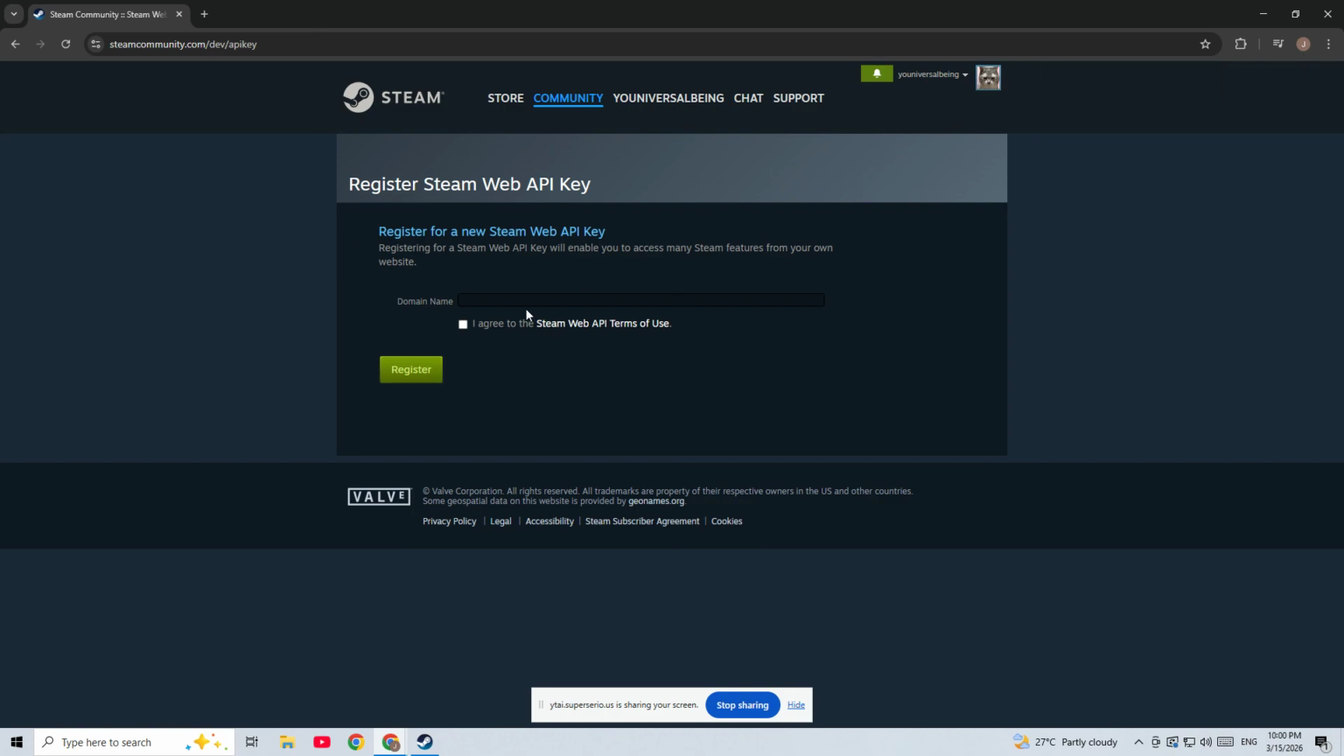After signing in, you'll be taken to the Steam Web API key registration page. This is where Steam allows developers and users to generate a unique API key tied to their account. You'll see a simple form on the page asking for a domain name. Don't worry if you don't have a website. Steam only requires something to identify the application that will use the API key.